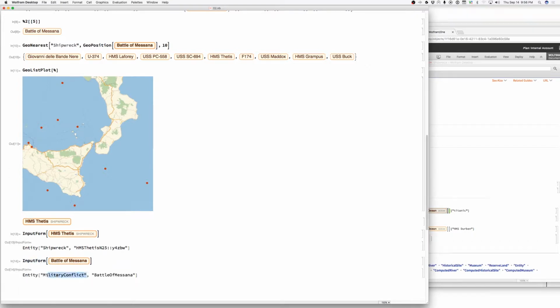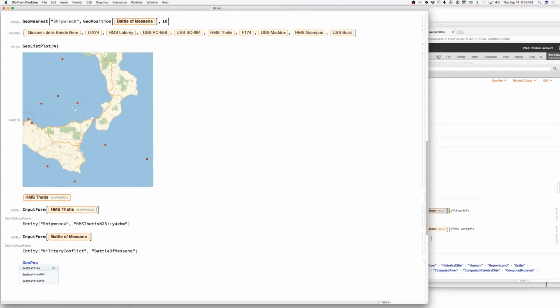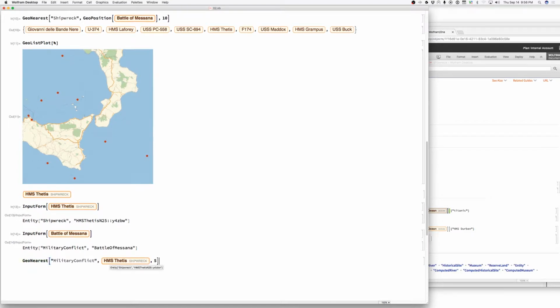Let's try doing a geoposition. So this is a reverse lookup, a geoposition. I'm sorry, a geo nearest of a military conflict, geo nearest, with this shipwreck. I don't know if this is going to work, but let's just try it. Oh well. Coming later. What I was going to try and do is do the reverse lookup.